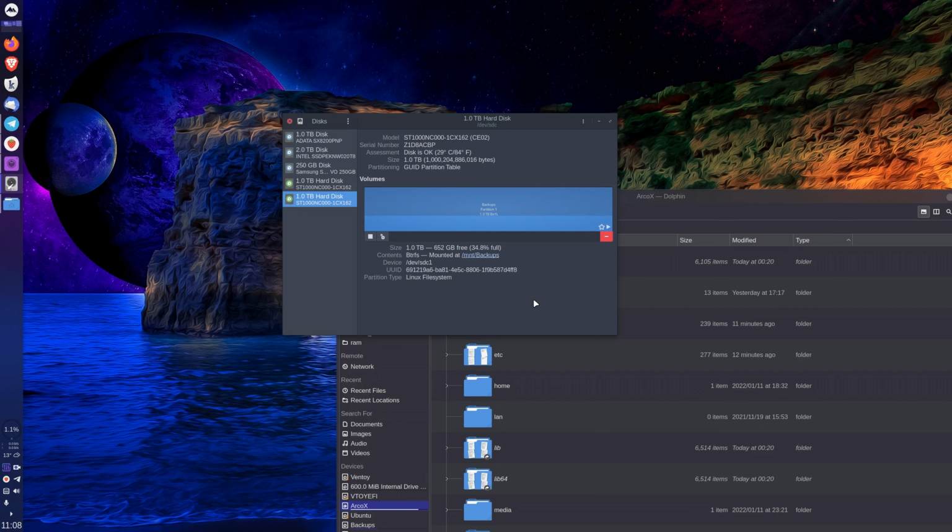For me, the biggest reason I love BTRFS is the fact that it has compression on the fly, and ZSTD compression specifically. Right, so let's get started.